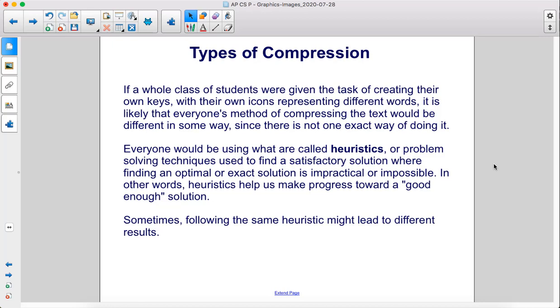Everyone would be using what are called heuristics, or problem-solving techniques used to find a satisfactory solution, where finding an optimal or exact solution is impractical or impossible. In other words, heuristics help us make progress toward a good enough solution. Sometimes, following the same heuristic might lead to different results.